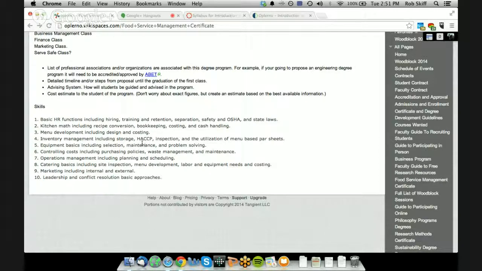What is HACCP? Hazard Analysis and Critical Control Points. It's every point in the flow of food from the time it enters the restaurant to the time it reaches the customer's place where infection or contamination is most likely.